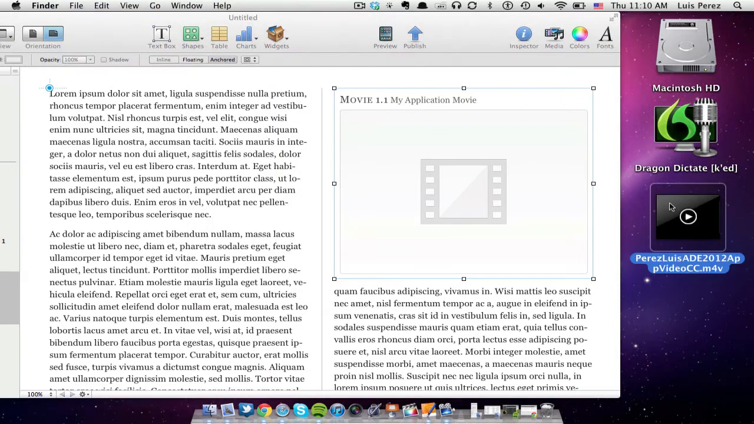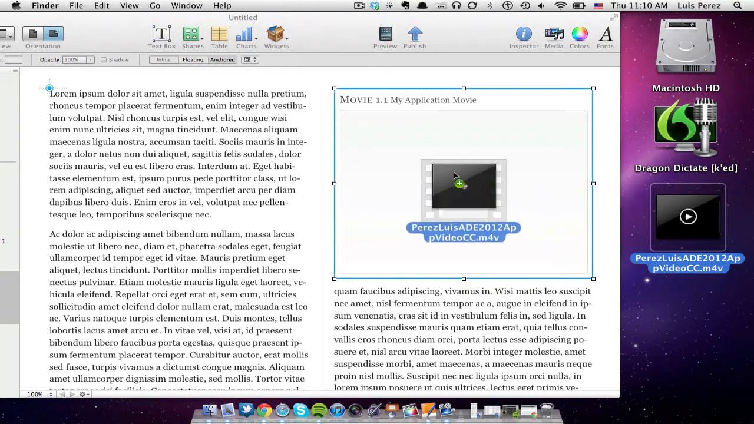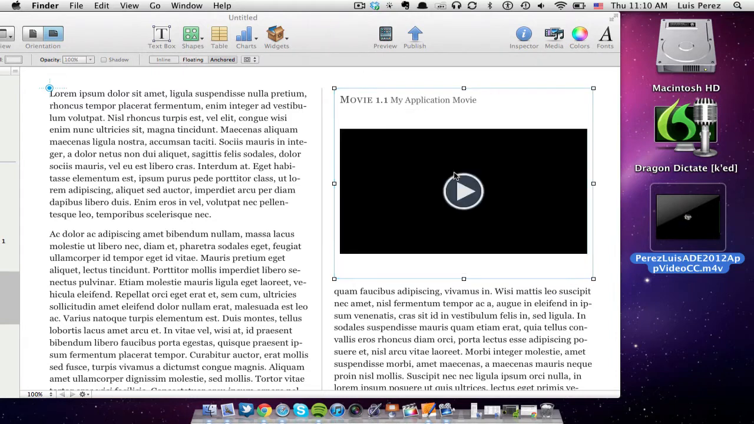And there's an easy way to do that when you export out of iMovie. You can select the iPad preset and it will make sure that the video is in the correct format. So now all we have to do is just drag the video into the placeholder, and there's our video.